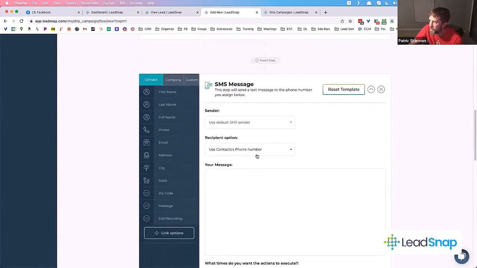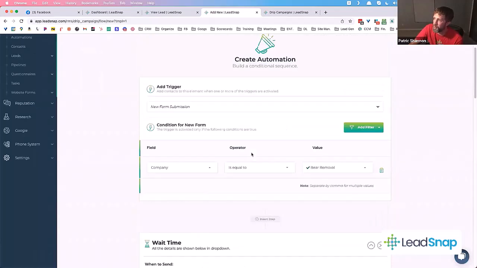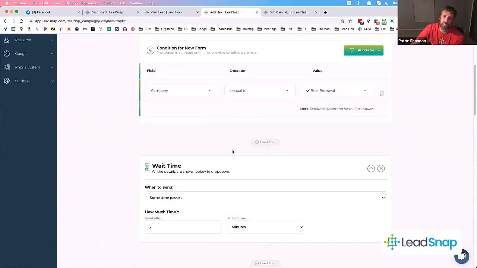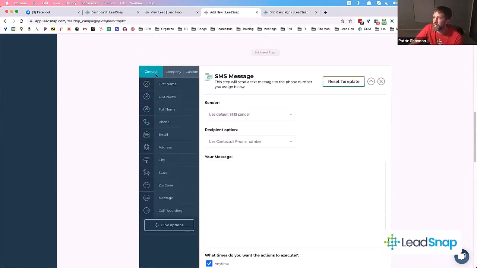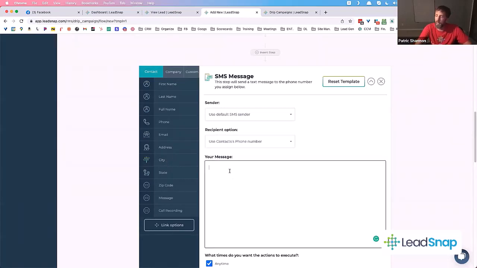So we've got the contact's phone number. It's automatically going to pull the contact's phone number from the form submission. If they leave it blank, or you don't have that as a field, this isn't going to work. It's going to fail. Okay. This first tab here represents the contact and all their information. Some of this stuff may not be on your form, so you can't use it, right? If you don't have city on their form and you try to use it, then it's going to be blank.